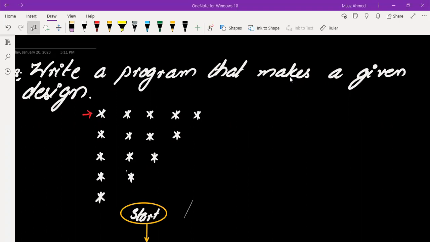Row 1, 5, correction. Basically, I can help you out: there will be two loops utilized over here, one for the row and one for the column. The column loop is executing in the reverse order, while the row loop is executing in the proper order. Okay.